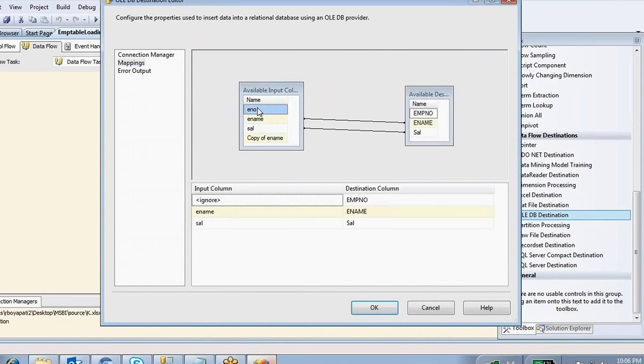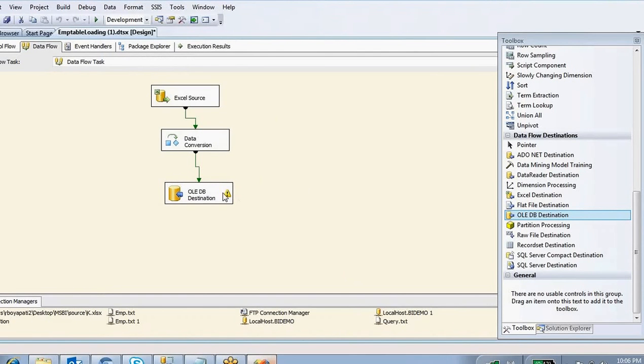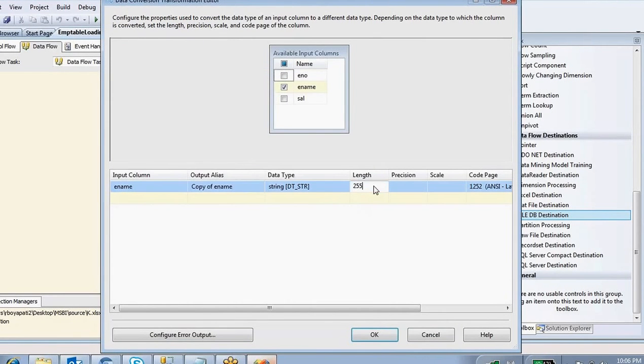For example, if you are mapping this employee number with this employee number column, the data is loaded into employee number, and then employee name, salary. But you have converted the employee name into a non-Unicode data type, so that column you have to map here. Click OK. So why is this error coming? Truncation may occur due to inserting data. The truncation means after you convert the data type of the employee name column, the length is 255, but your target table length is only 100. So you can make this one also 100.